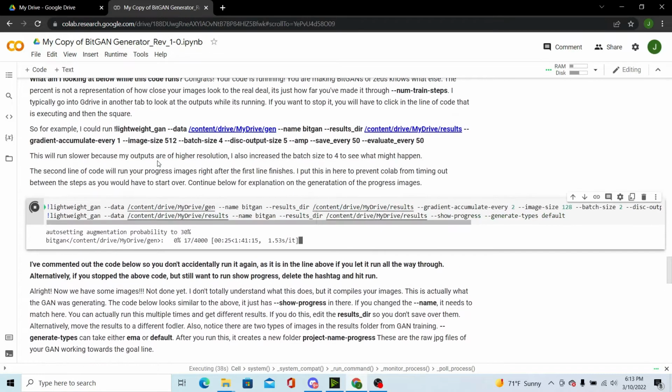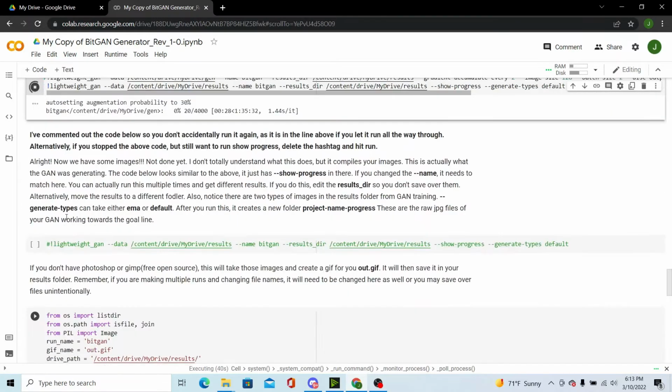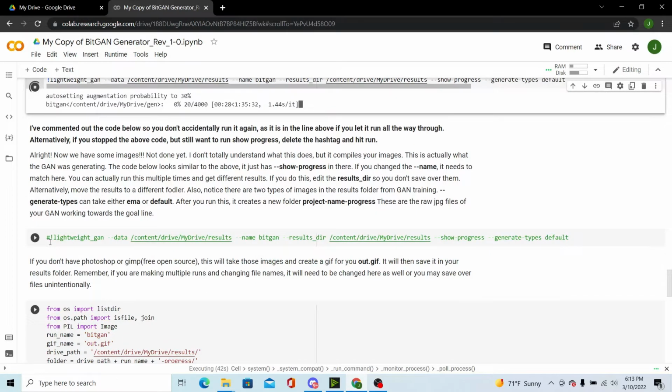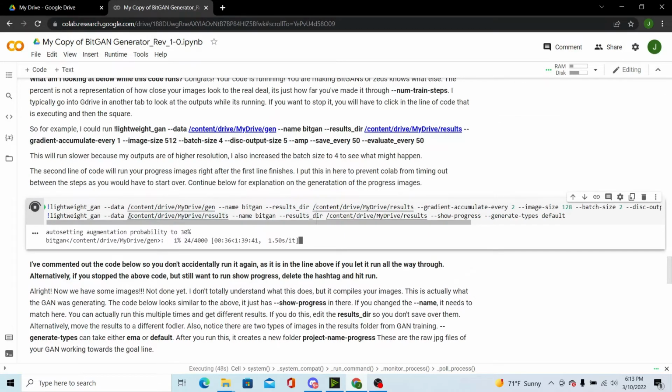If for some reason between here and here you don't get things to run, I've got the show progress code right here, but it doesn't seem that you'll need that. So this will run until you've finished, and then it'll generate the progress images. If for some reason it kicks you off, you're probably going to have to start all over.